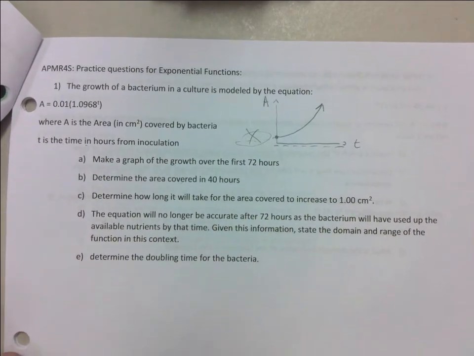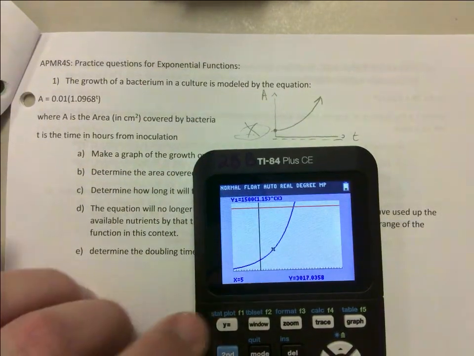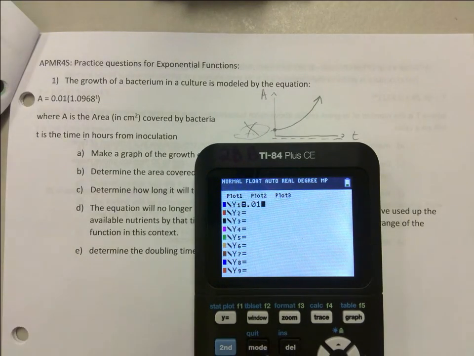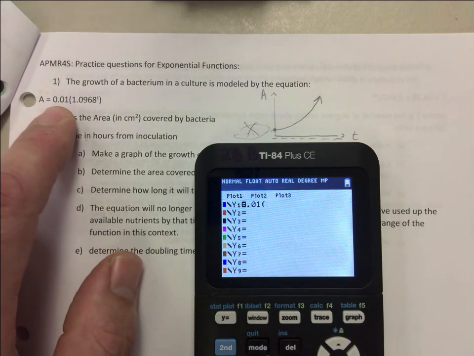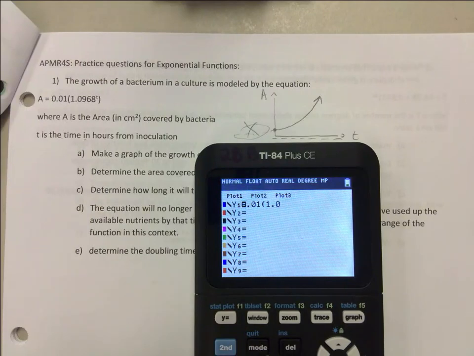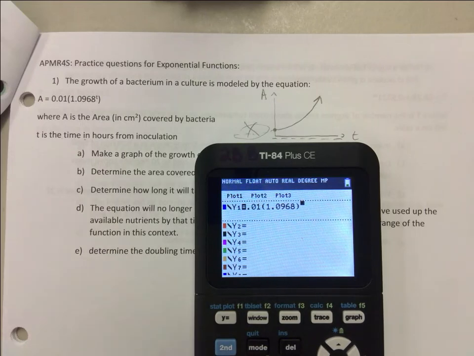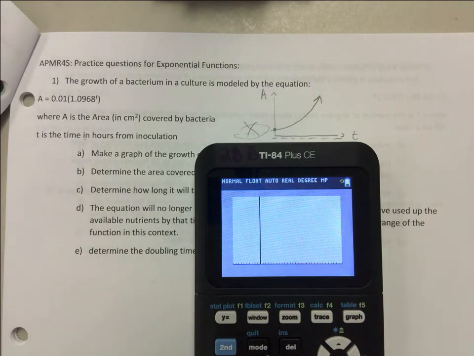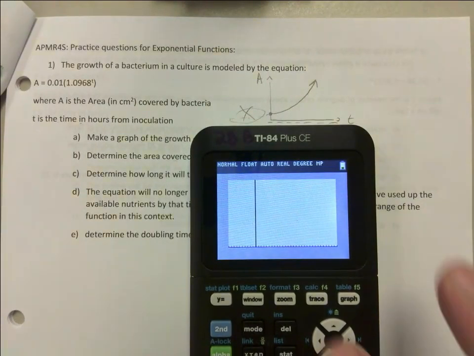Let's enter it into our calculator and make it appear. Okay, so 0.01. That 0.01 is our y-intercept, actually, right? It's really close to the origin, but not quite. Then 1.0968 to the power of x. You use the hat button and you press X. I'm going to graph it. I really don't see anything, so I'm going to use the features that this calculator has.